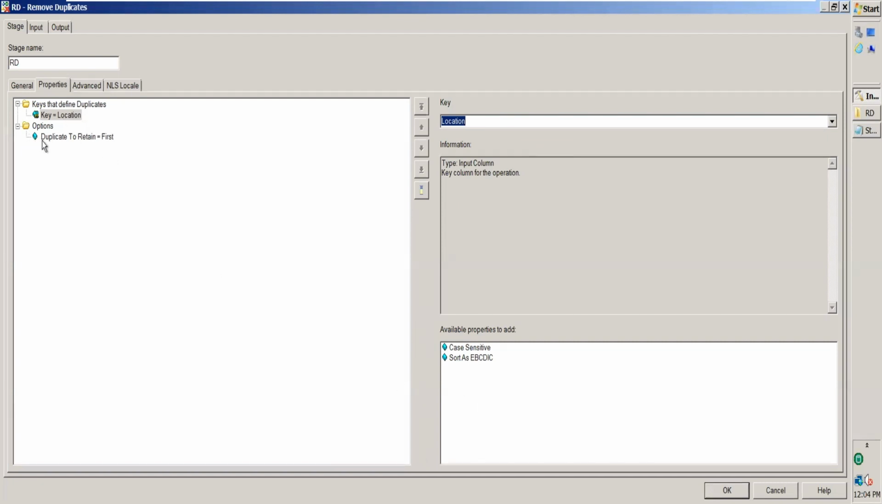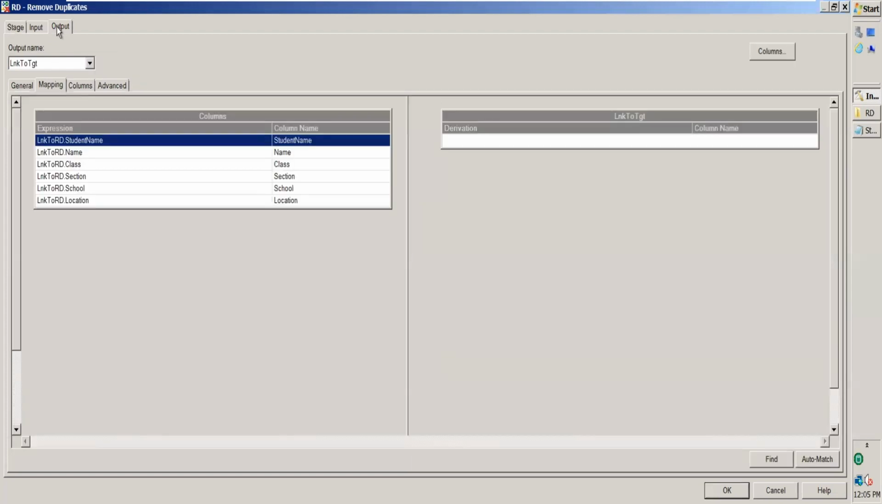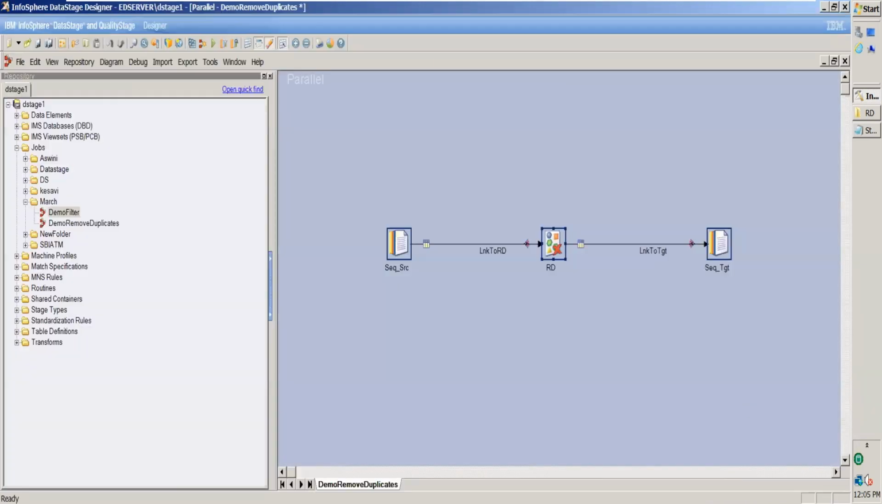Then it is asking which duplicate to retain. That means if you see Hyderabad 3 times or 4 times or 5 times, then out of these 5 records, which record should I keep? Anything is fine because here we would like to see the distinct number of locations. So I'm keeping it as is, duplicate to retain is first record. This is the only setting that we need to do over here. Later we need to go to the output tab and map the columns. That's all. Done with the remove duplicate plugin also.